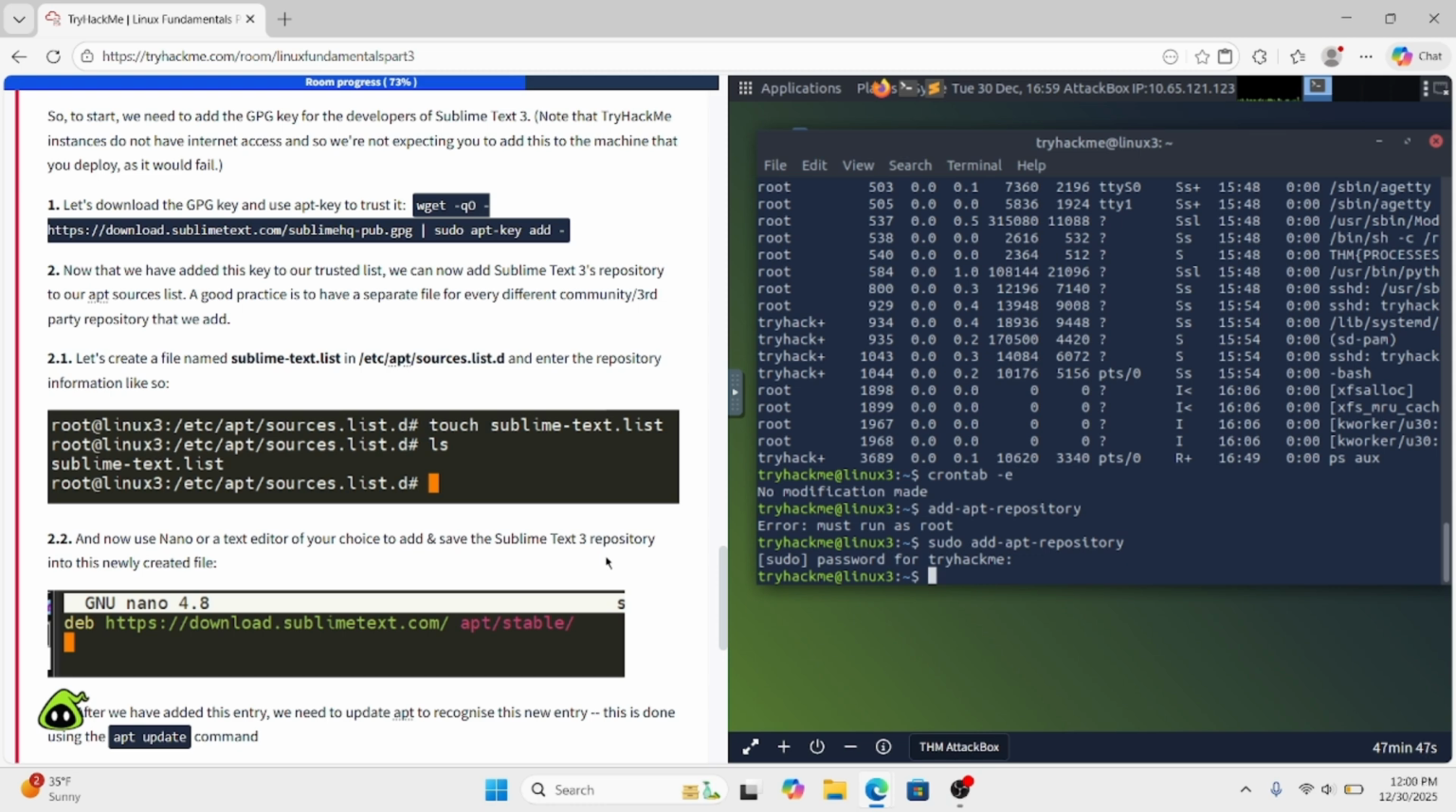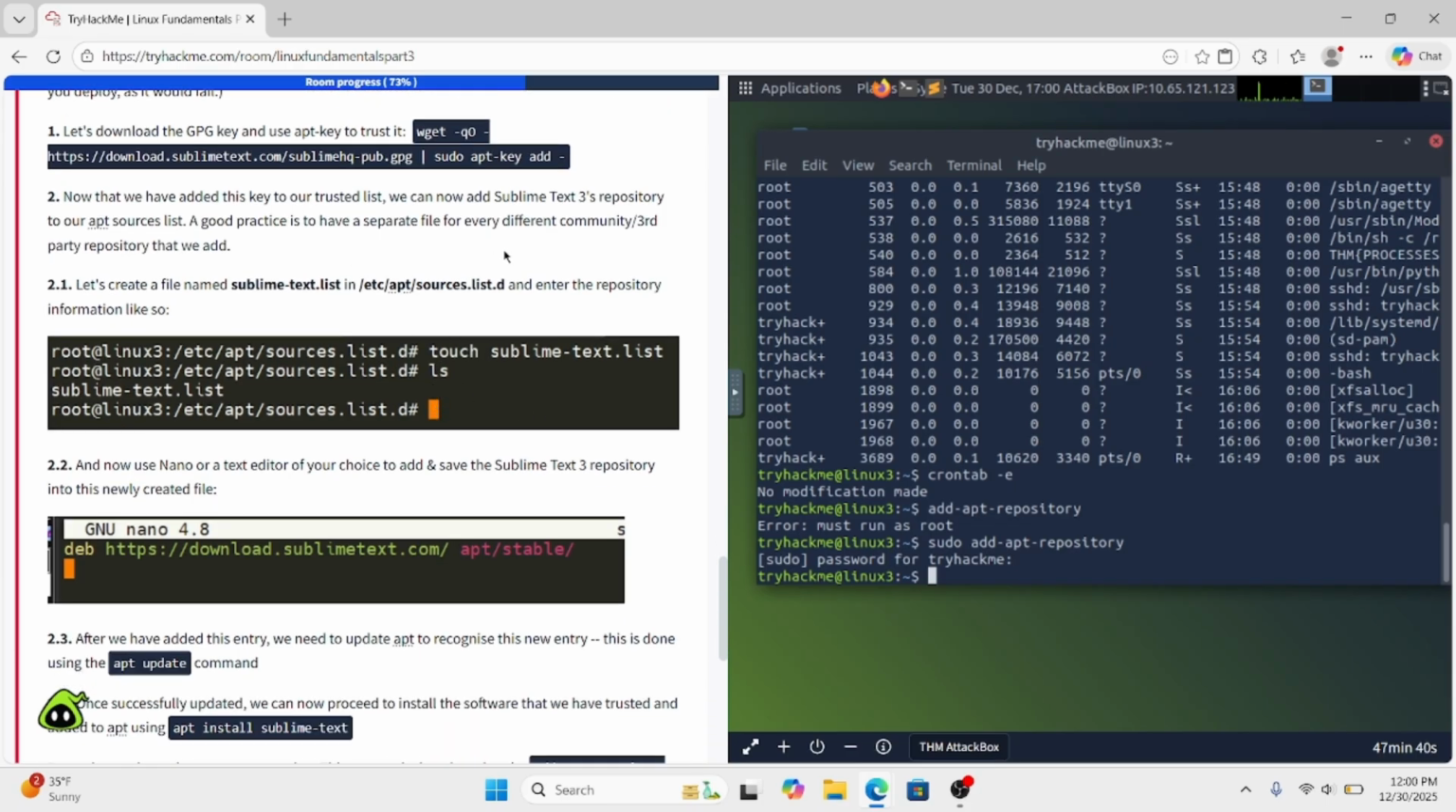So to start, we need to add the GPG key for the developer Sublime Text 3, and this is going to be the command right here. Now, I don't have sudo privileges on this. I don't have the password, so I can't go ahead and actually do this because I'm not connected to the internet. This lab itself is not connected to the internet, so I don't have the ability.